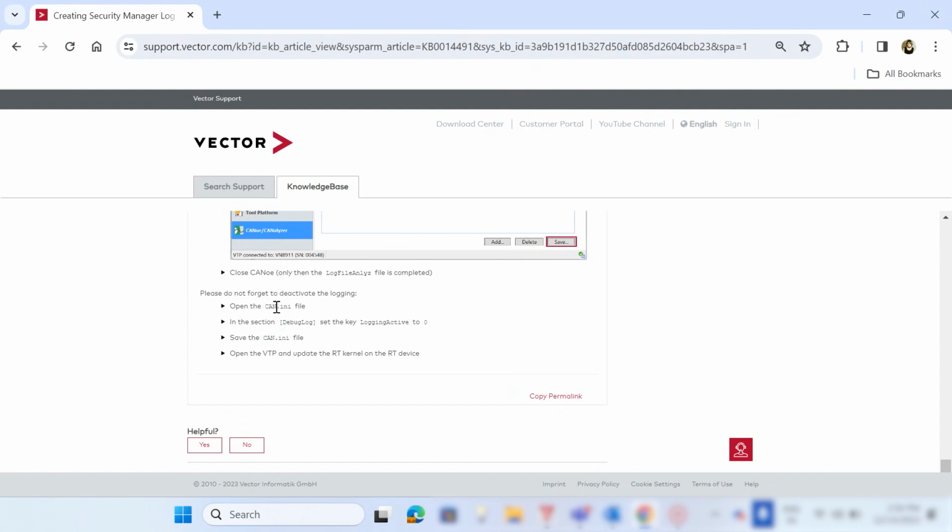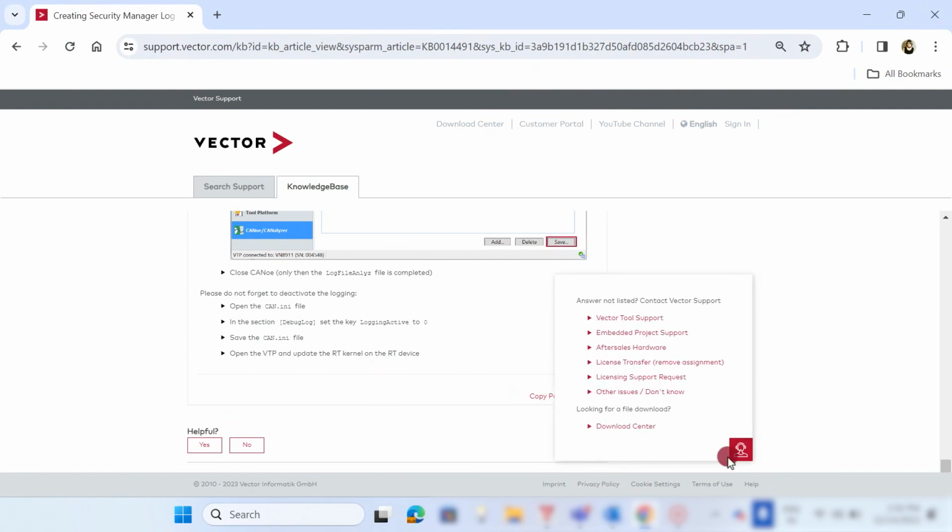Once you have the CSV files, both the files, if you already have a support case created, you can send them to us for analysis. Or if there is no support case created, then you can choose the option here, this red icon, and use this form to create a new support ticket.